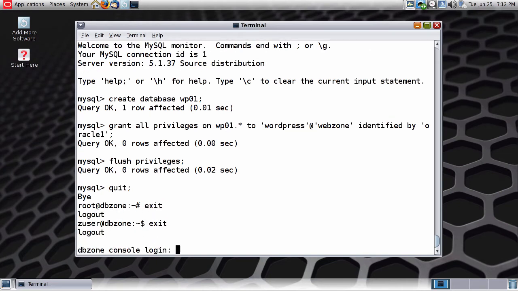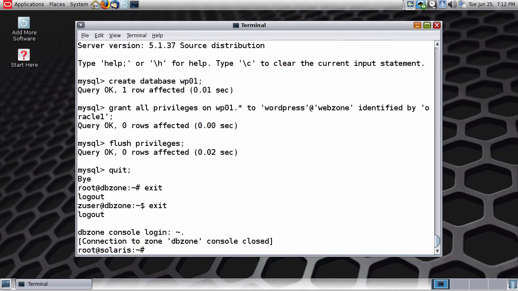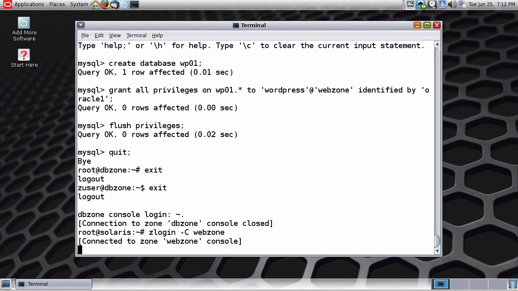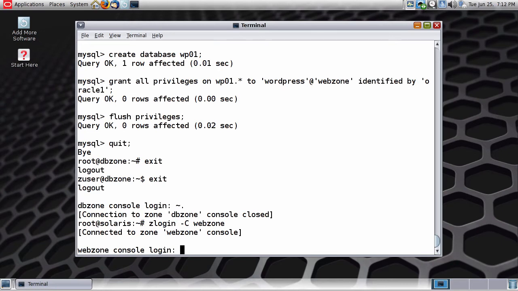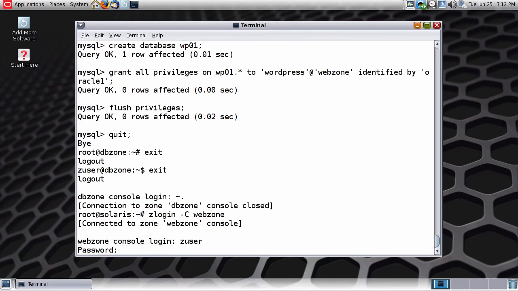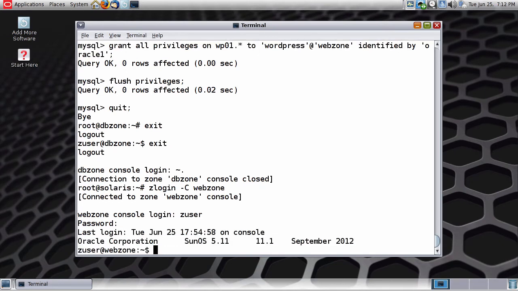Now exit the database zone and exit the system console. Don't forget, you have to use ~dot to exit the console. And now let's configure the web layer part of our application. Login into WebZone, again using zuser, login name, and Oracle1 password.